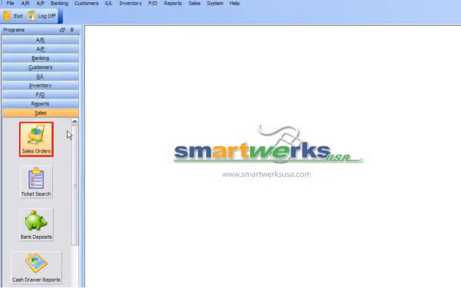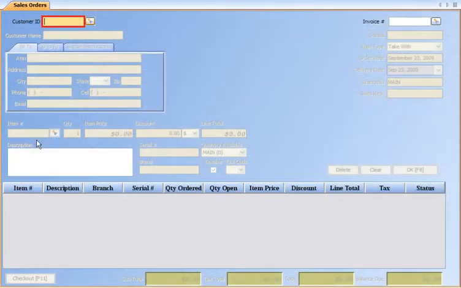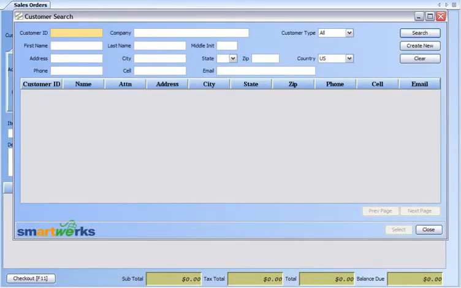On the main menu under Sales, click Sales Orders. If you know the customer number, enter it in the Customer ID field. If you're not sure of the number, click the Search button to look it up or to create a new customer. The Customer search box contains a number of search options. Enter information about the customer in at least one field and click Search.